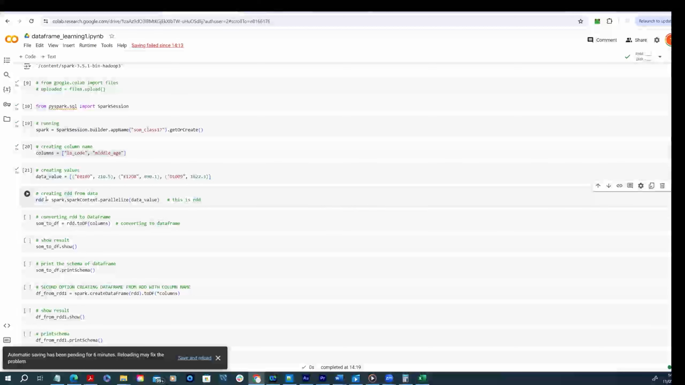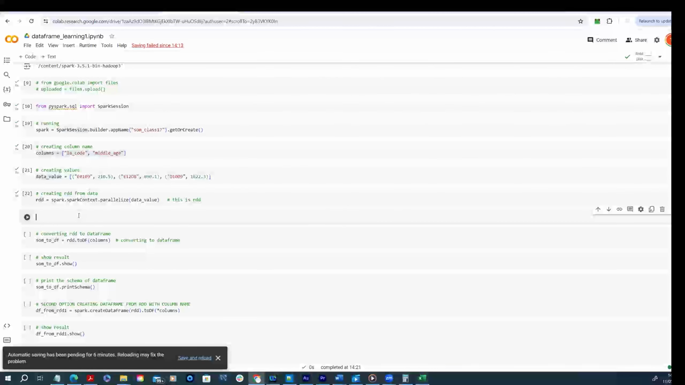So in this case, we have RDD equals SparkContext.parallelize, which is a function inside the SparkContext module, and then we have the data value. The data value is the value that we have here, and we pass it inside here. So if we run this, we have our RDD. That's why I wrote this is RDD. Let's run the RDD.